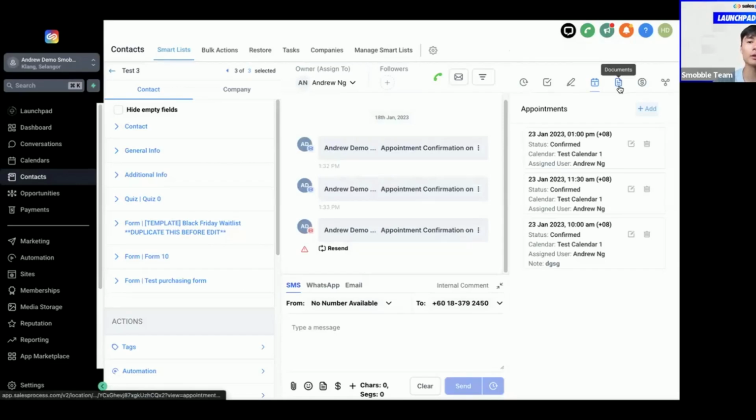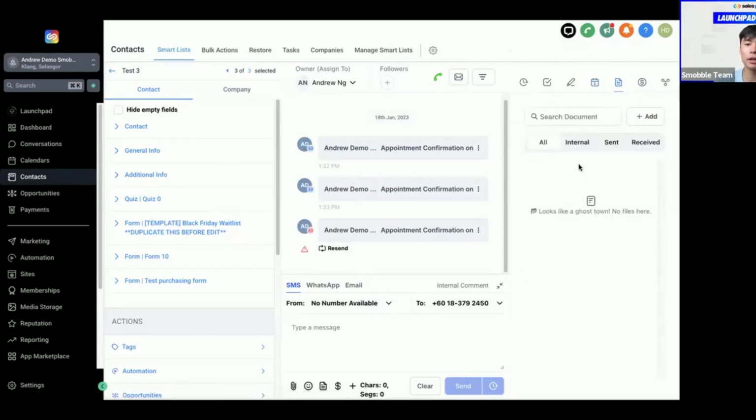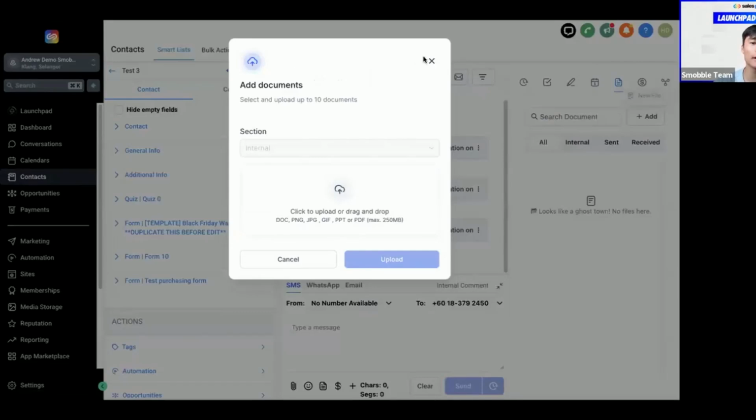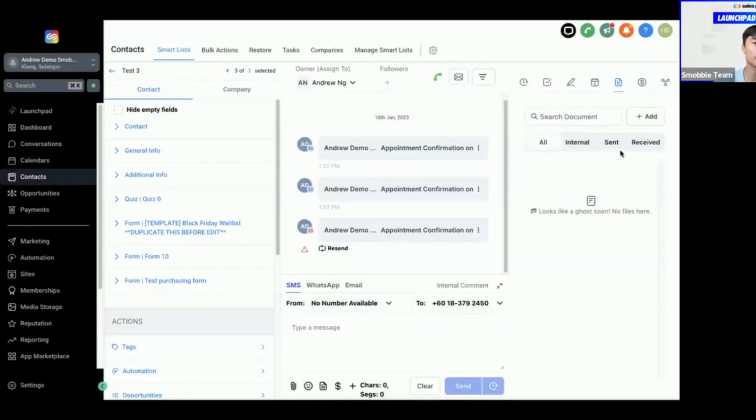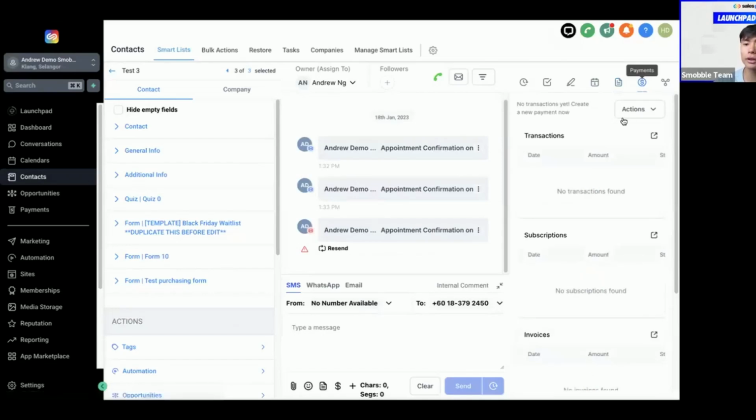Now, you can also attach documents to this contact, okay? Pretty straightforward. Just click on add, new file, and upload the document you needed. And then you can also set up payments or follow up payment transactions with this contact as well, okay?